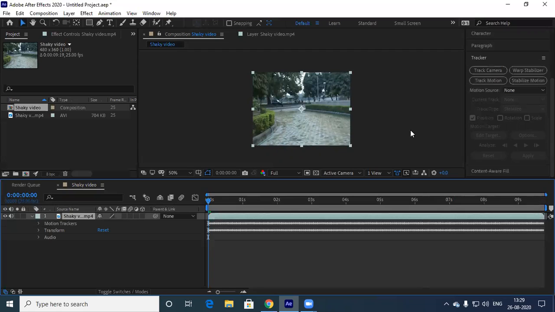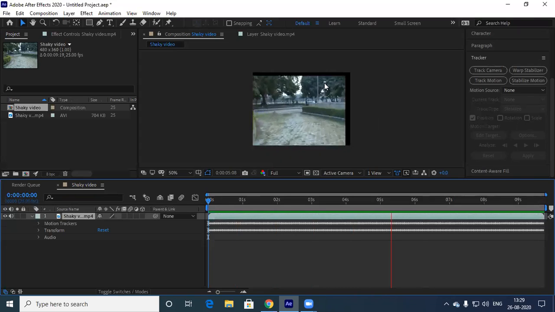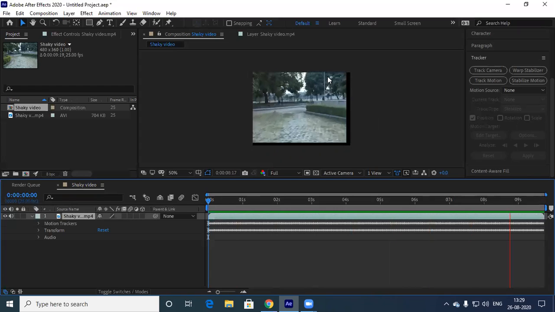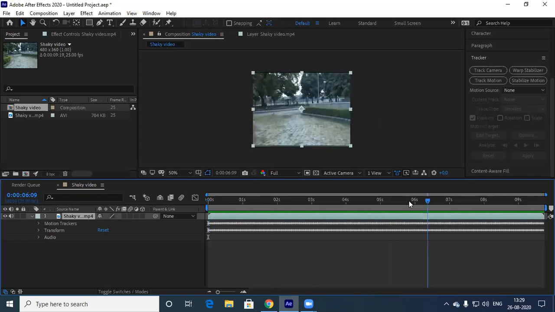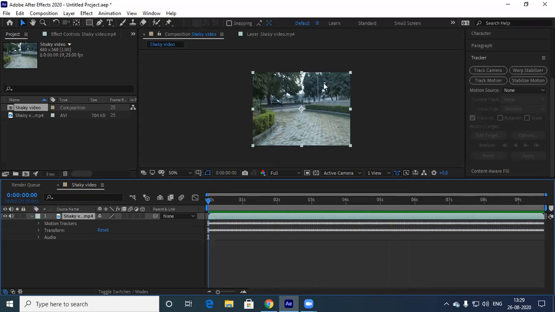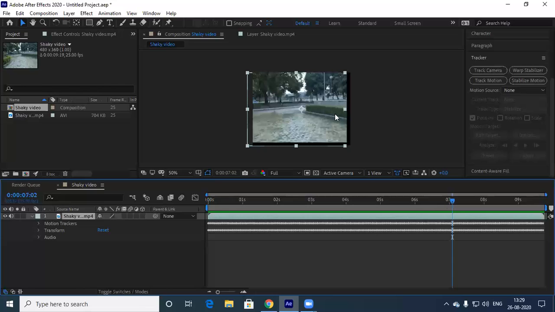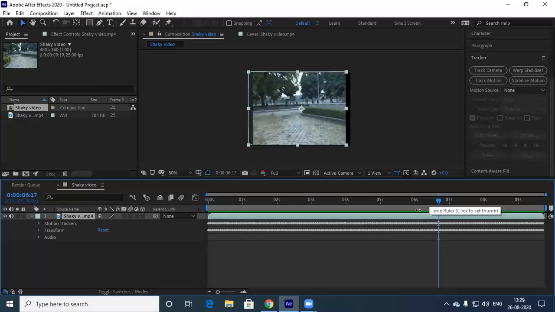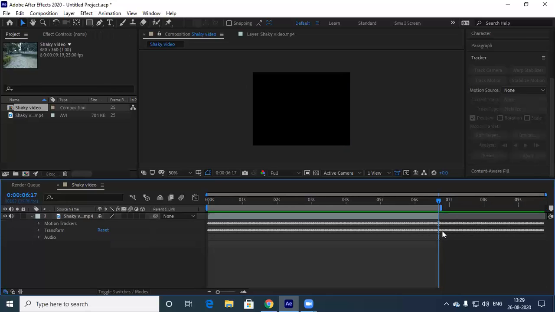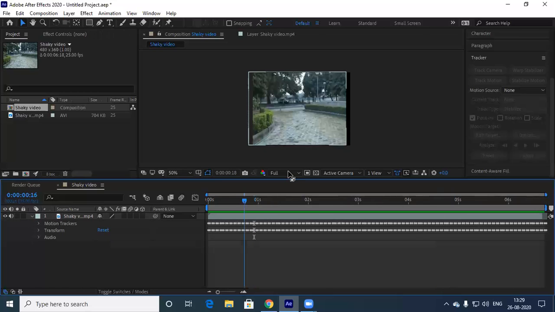Now when I play this, see, my point is not changing, my element is not changing. I'm placing my cursor over here. See, my cursor and the selected street light are not changing. Here it changed. Till here, till 6 seconds it was the same. See, till 6 seconds it is the same.